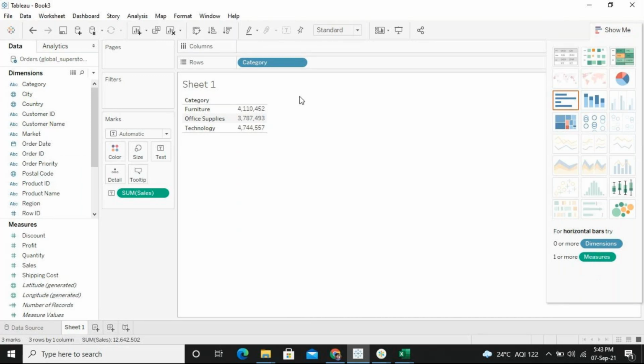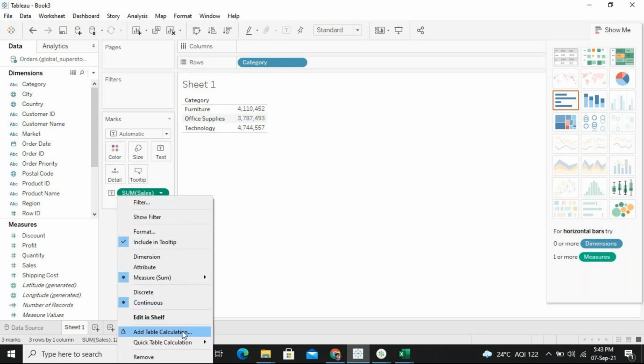So total is, I want to know what is the percentage of sales of furniture. If I want to find out the percentage of sales of furniture, whatever the amount is there for this one, I want to know how much percentage. So what do I have to do? Very simple. You're seeing sales right here, sum of sales. Just click on the sum of sales. You come down here, you'll have one more calculation, the table calculation.